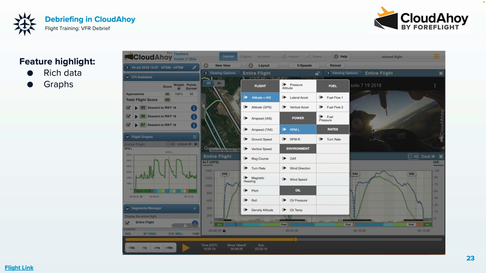So you can see I'm able to plot values for outside air temperature. There's our wind direction and wind speed. I can get things like oil temperature, oil pressure. So adding that rich data capability to CloudAhoy and having that data available to you in your debriefs will make them that much more effective.